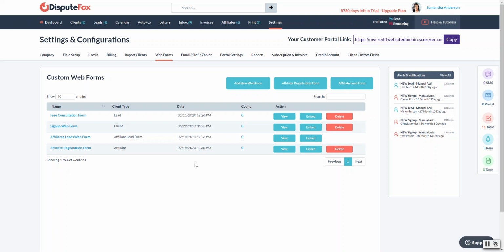In this video, we're going to take a look at custom web forms. So we have the ability where you can add as many custom web forms as you need to your landing pages or website, and you can make changes to existing ones that we have, or you can just grab them and go. So let's take a look at a couple examples.